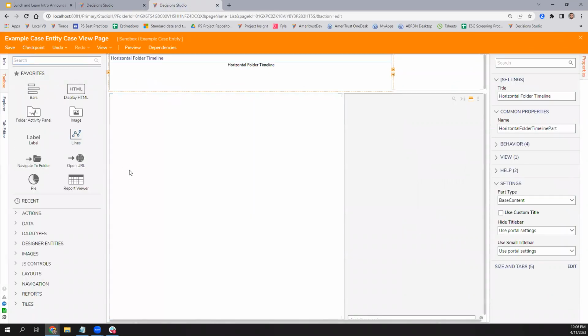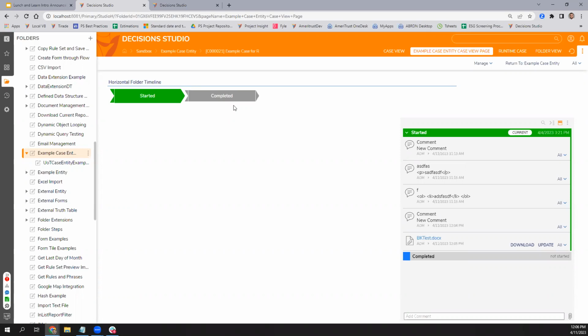So those are really two pieces that I find really useful with case entities and when building case views specific to a process that really help users interact with the case. So are there any questions around that? Questions on the components that I just showed?